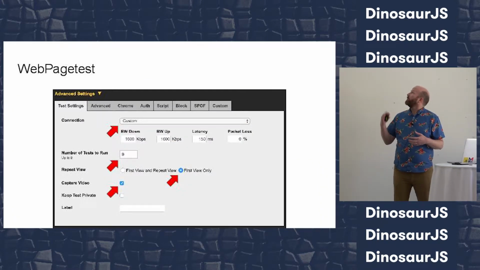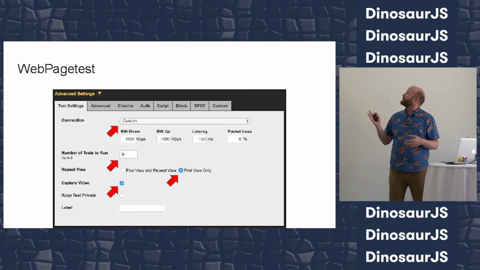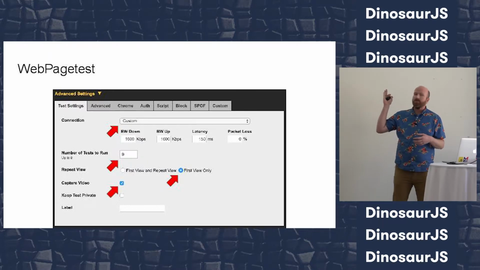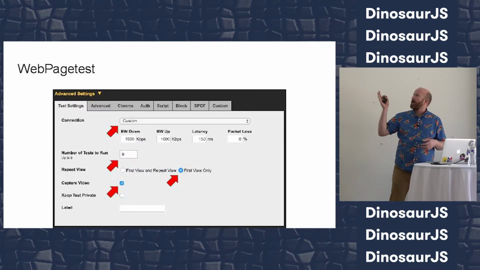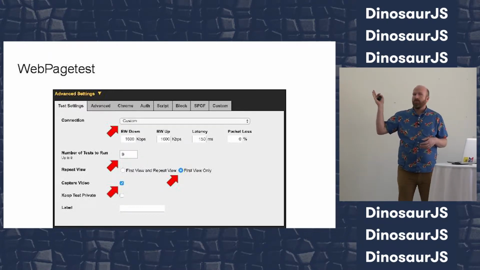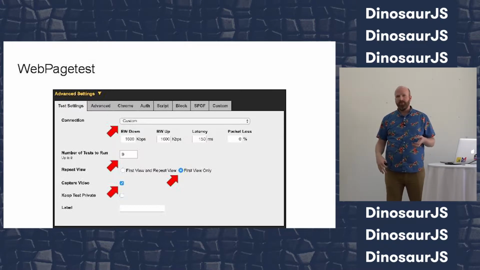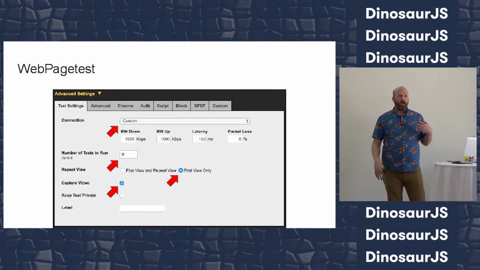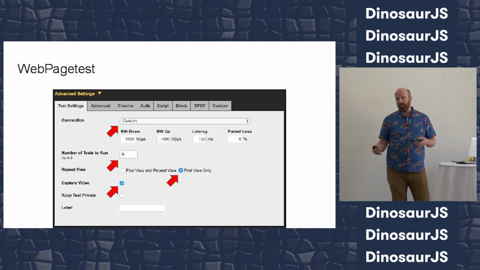And here's where you can set it up. You can configure a custom network profile. You can say how many times you want the test to run. First view only tells it to only use the cold cache case. And then finally, you want to be sure when you're doing these tests that you capture video, because otherwise you won't get any of the rendering metrics, or you'll get a lot fewer of the rendering metrics.